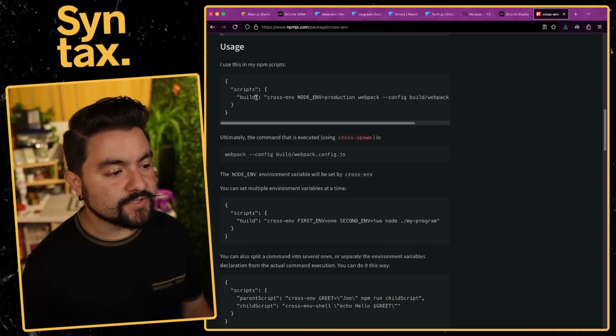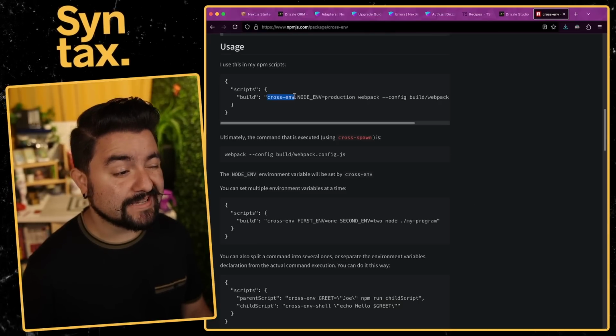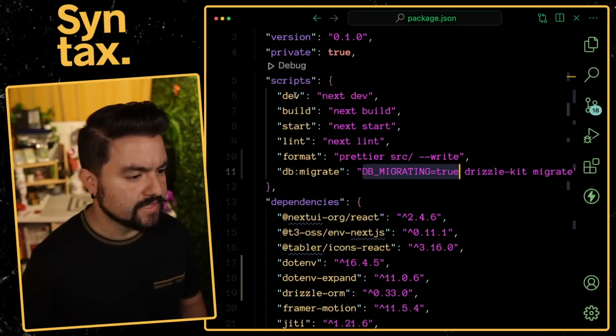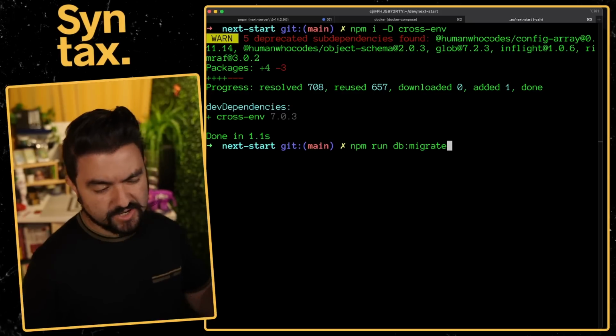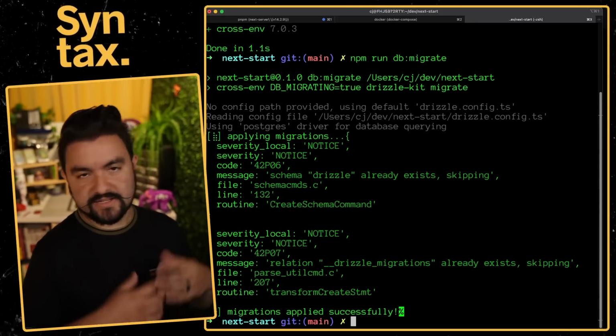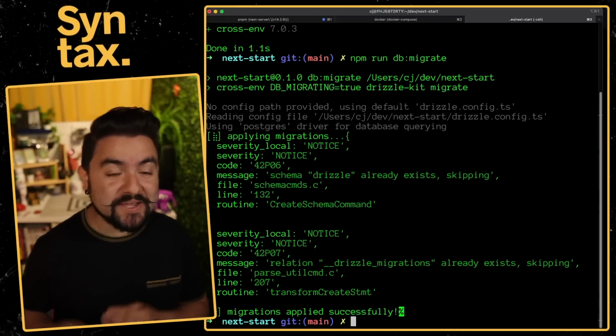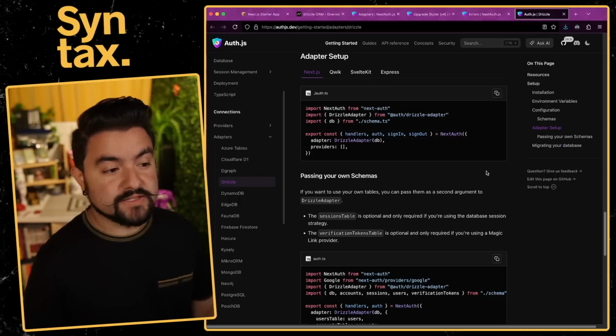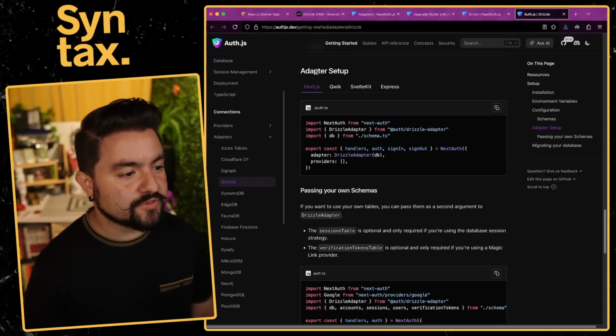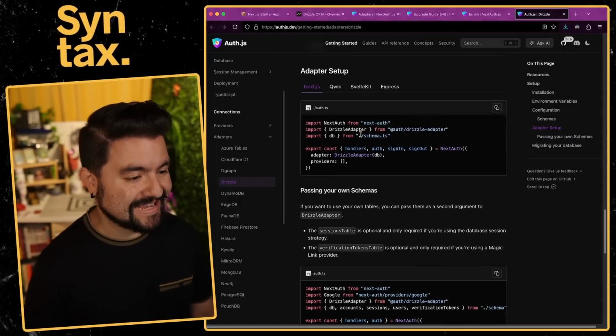And you can see to use it, we just need to specify cross-env before our actual command. So over here, I'll specify cross-env, and that should work just fine. So I can try running those migrations again. And in this case, we didn't have any migrations to run, but it was still able to set that environment variable and run the script.